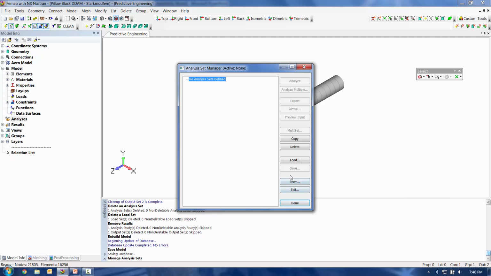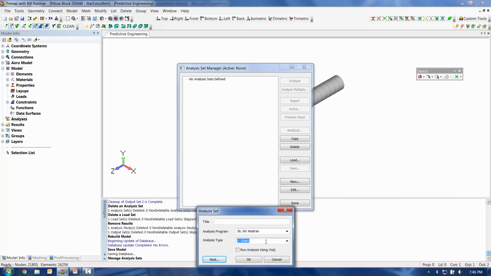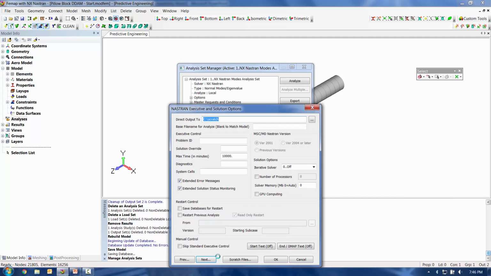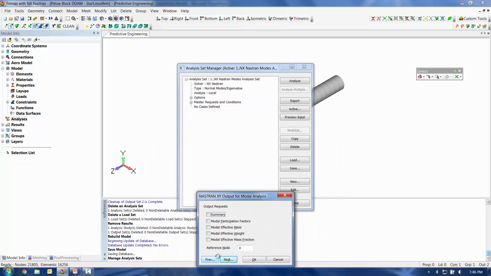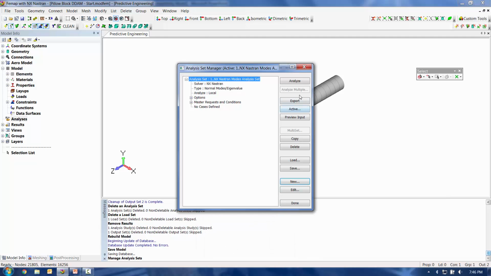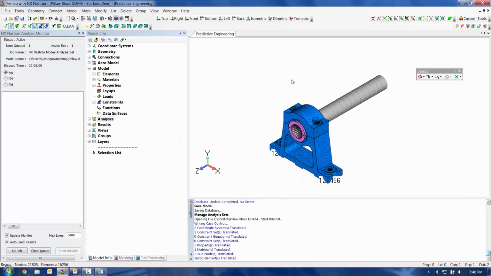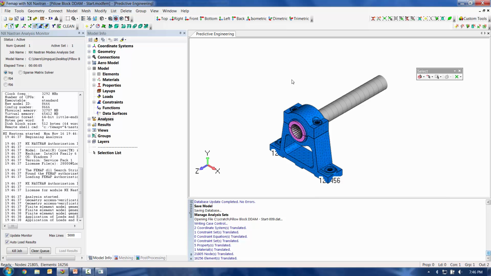One tweak we're going to make to this normal modes analysis is we're going to step our way through these analysis options until we get to this page here. We want to be sure to request modal effective mass fraction. That's going to tell us how much mass is participating in each mode shape. We'll run this, look at the normal modes, and then take a look at the mass participation.